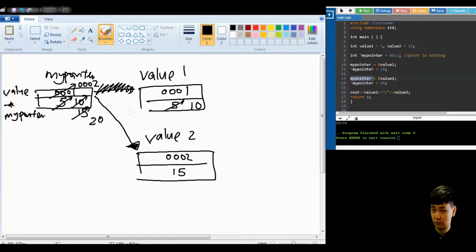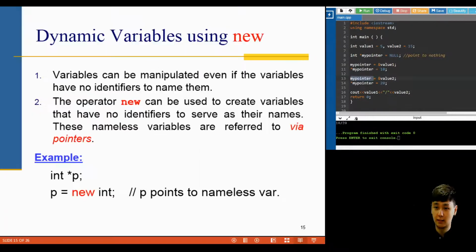So what happened next? This also will change because they are sharing the same address. My pointer and value 2 have the same address, so value 2 will have the value of 20. So your output for value 1 divided by value 2 will be 10 divided by 20. This is your answer.